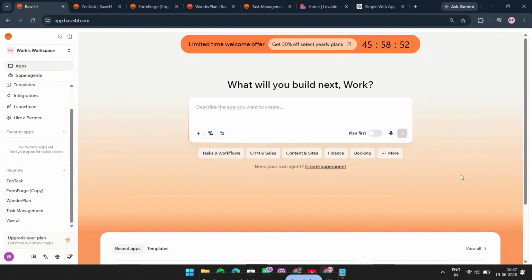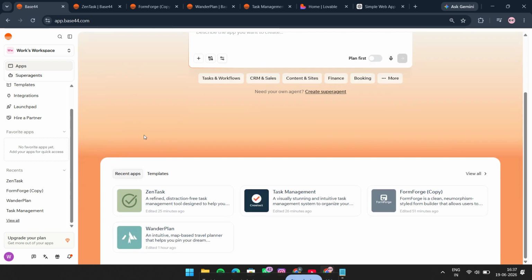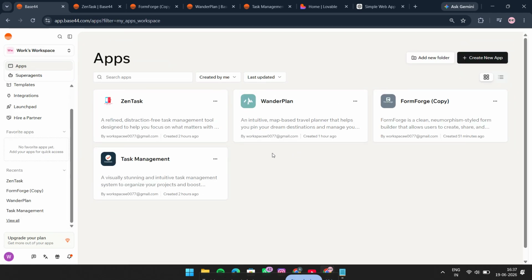First, open Base44 and take a look at the left navigation bar. You'll want to click on Apps from the left side menu. This is where all of your app projects are stored, and it's the starting point for getting into the one you want to preview. Once you click Apps, you should see a list of your available projects.